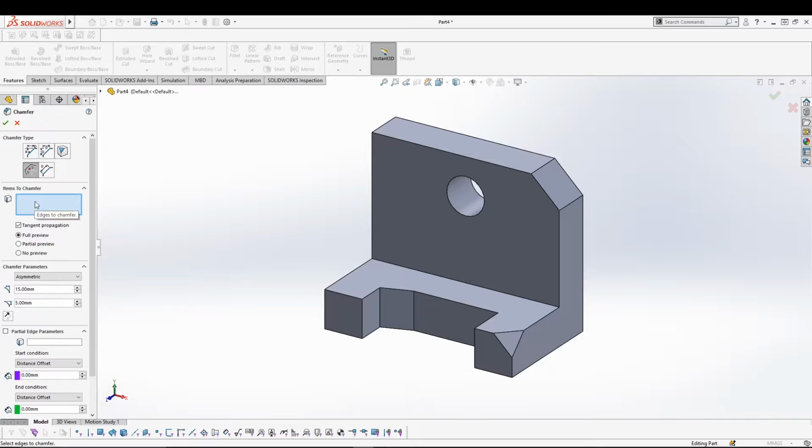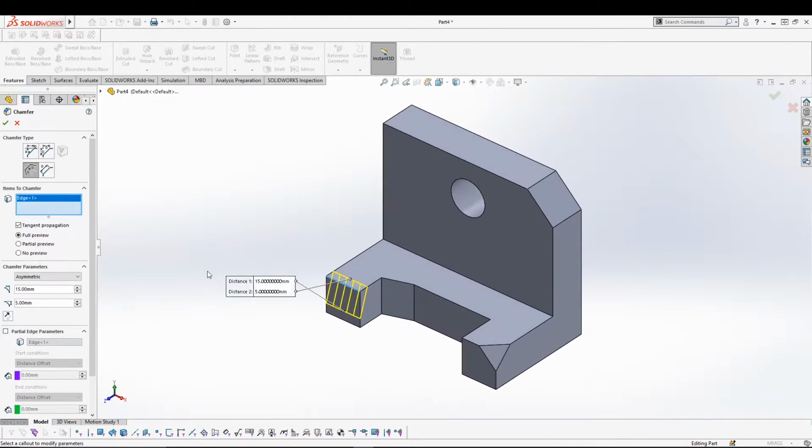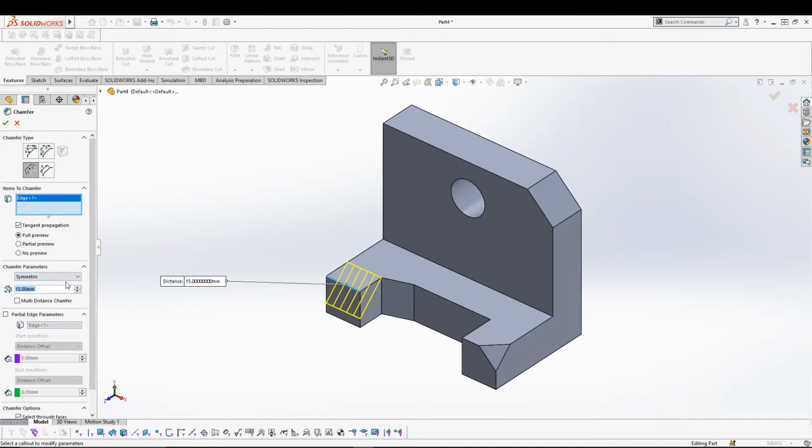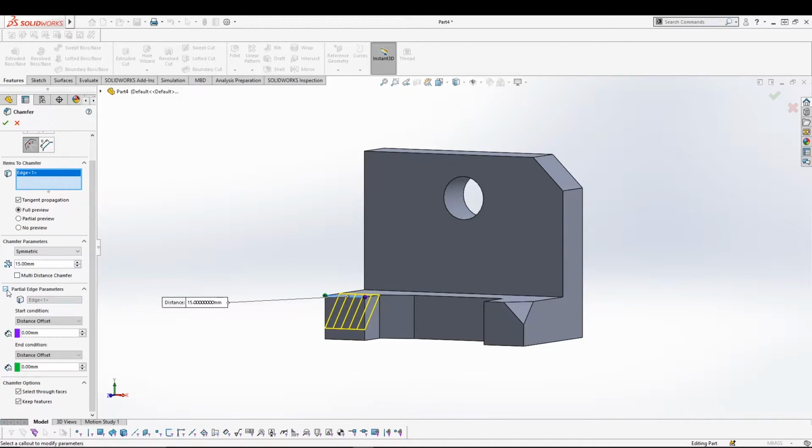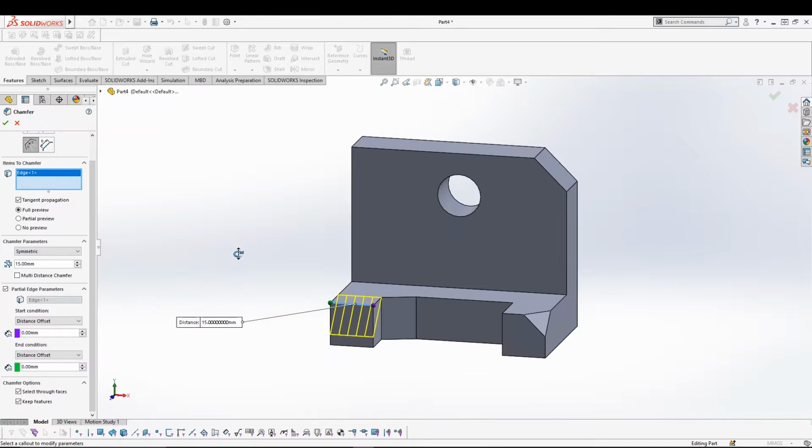The last one in chamfer, not the last one, but this is the offset face. So if we want to chamfer this edge, we can select the edge, and then we can go for symmetric or asymmetric. It's up to you. If you go for symmetric, you'll have only one distance to specify, and I think that's fine. Also, you can select multi-distance chamfer. You can go for partial edge, just like we did in the fillet option.